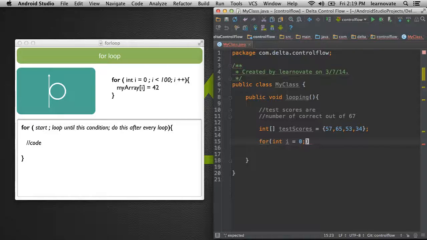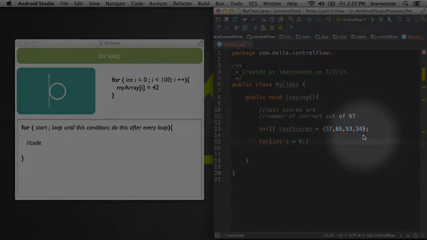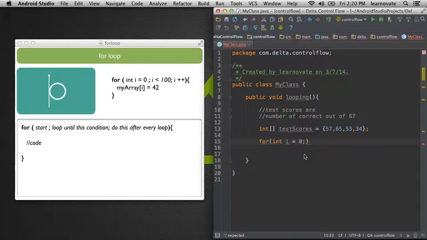What I want it to do is I want it to increment slowly, and we're going to use i to represent where in this particular int array we are. So I want to do that until I get to the end of the array.